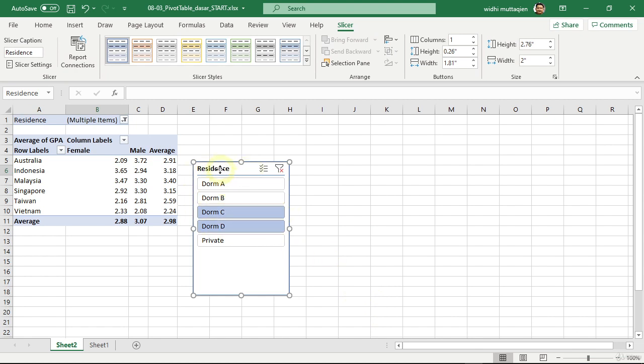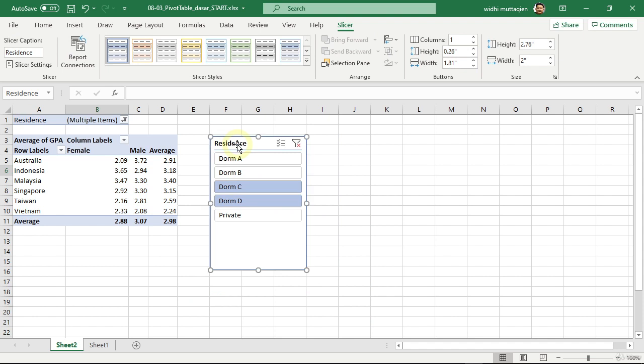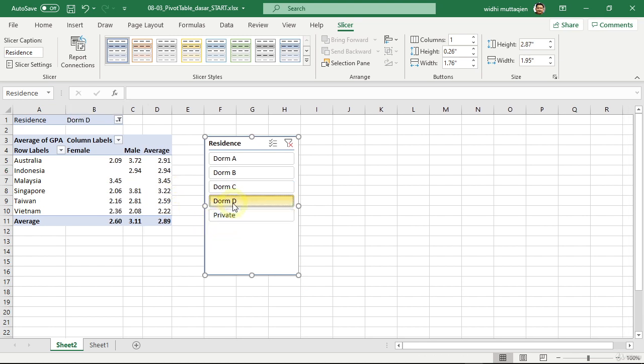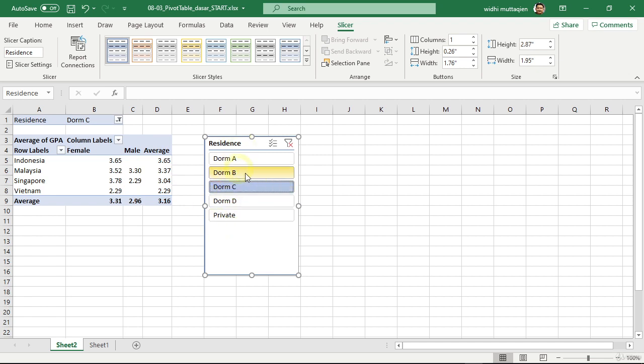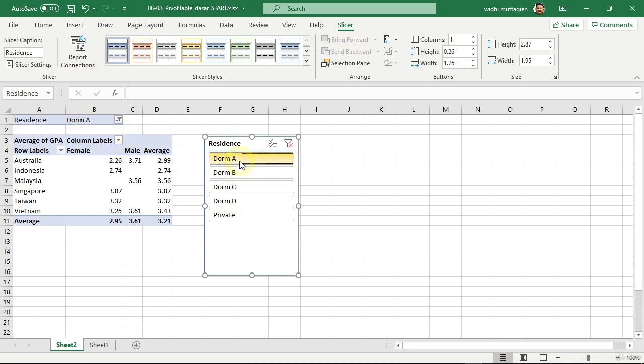Similar to graphic objects, you can move the slicer object to any position you like. You can also adjust the size if necessary. Slicers provide faster feedback when compared to filters. For example, we want to filter the data to only show private, dorm D, dorm C, and so on. We don't have to bother pressing the OK button to see the changes. And interestingly, the settings on the slicer automatically affect the settings on this filter. You can see how the filter reacts as we click on the slicer.